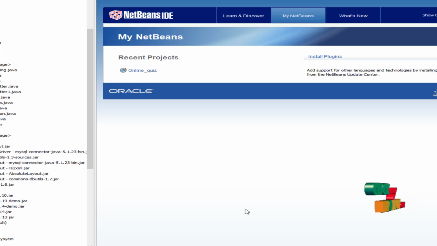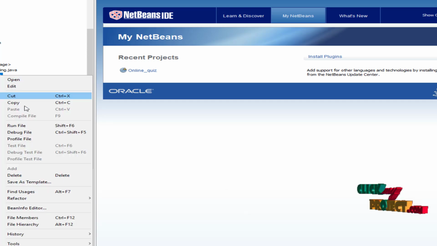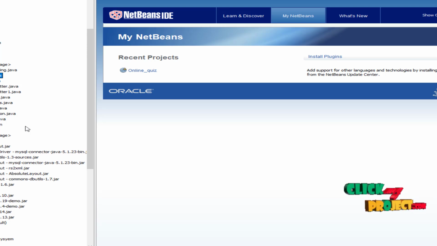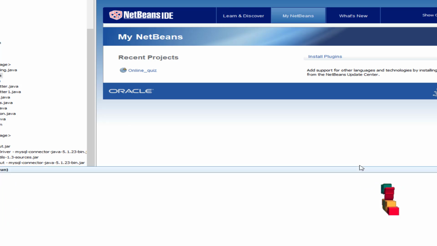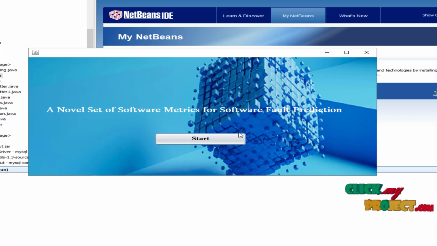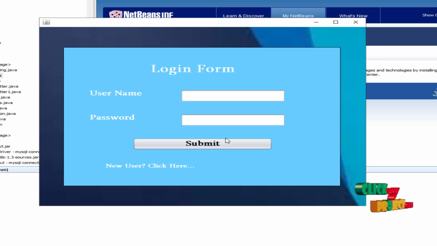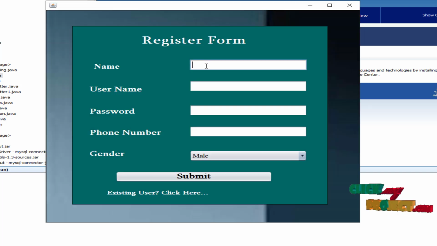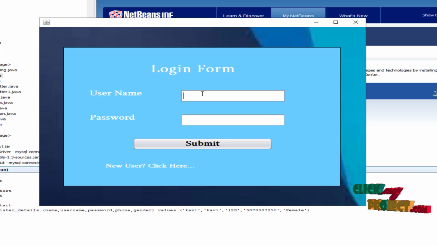Now we see our output. First, go to the home page and run the file, and click the start button. If you already registered, you may enter the username and the password. Otherwise, you first register. After entering all the details, you may click the submit option. Your details will be successfully registered. Once registered, you log in with your username and the password.